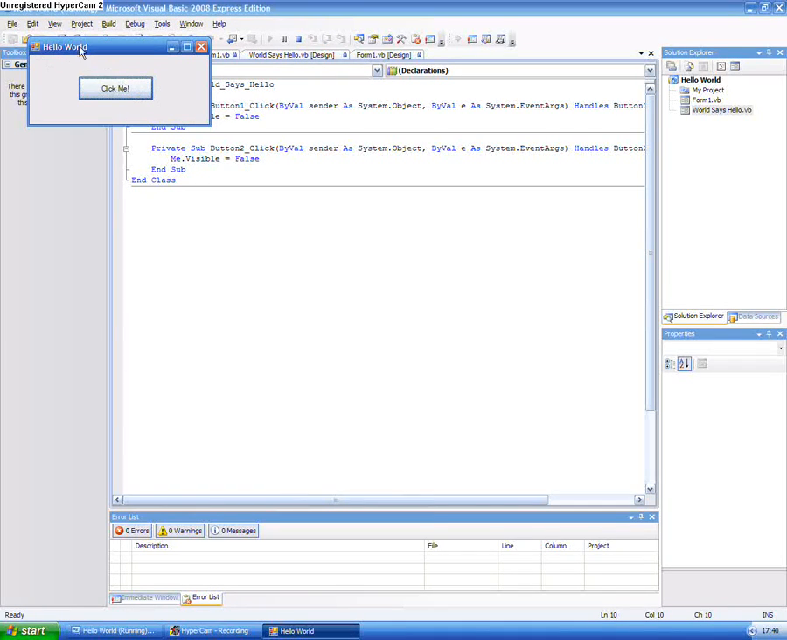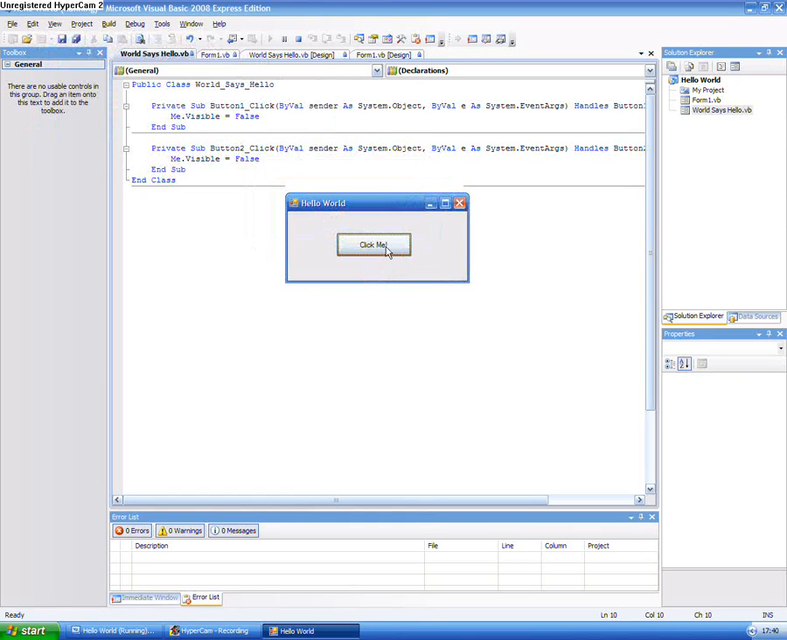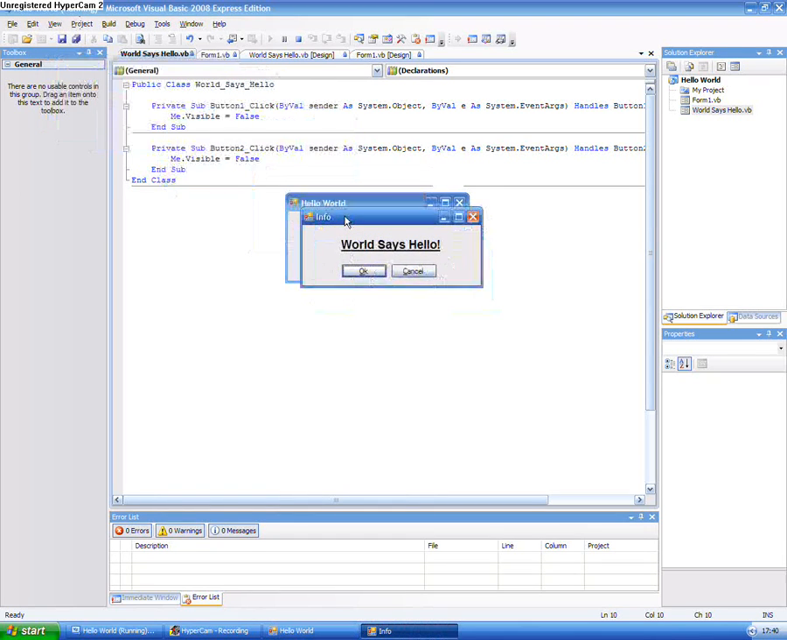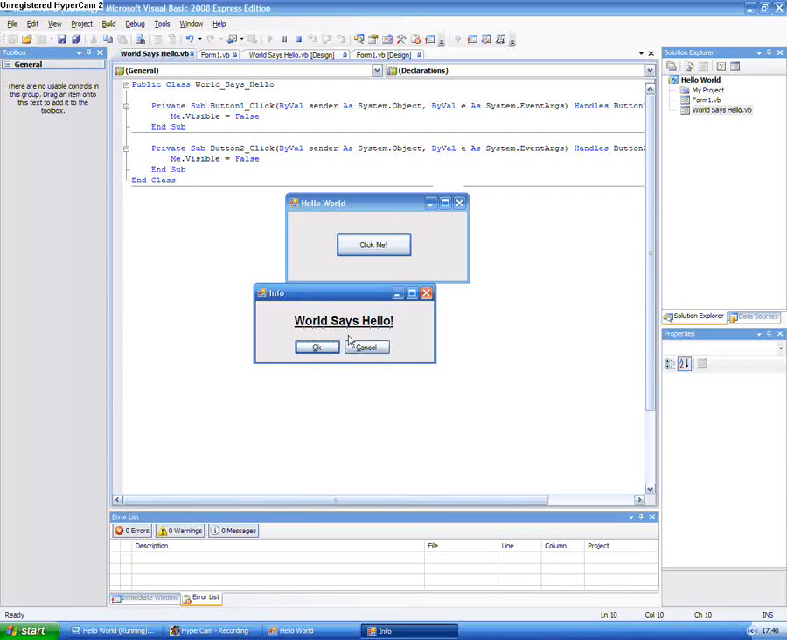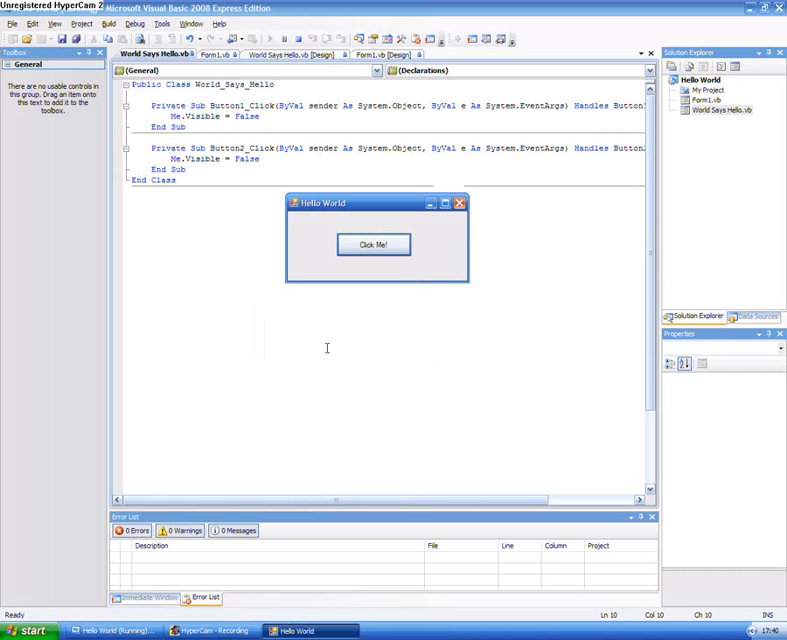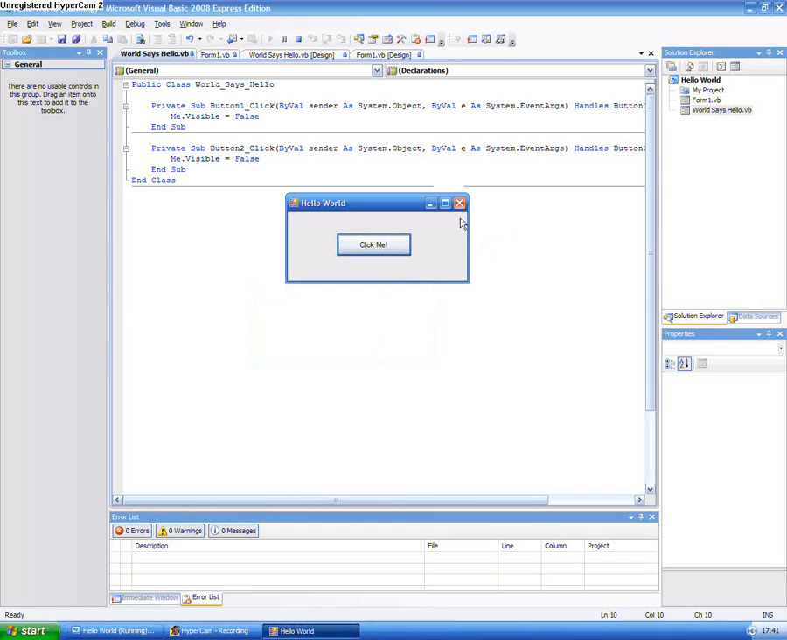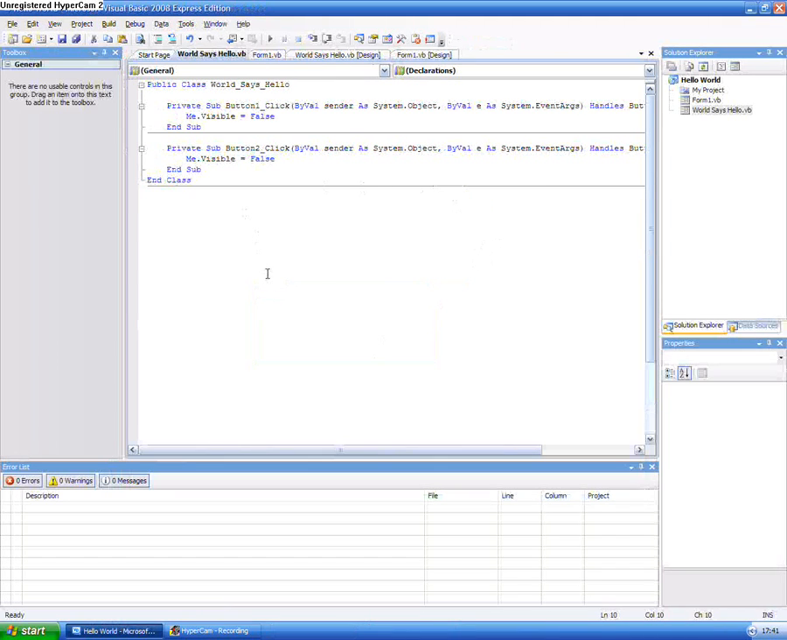Okay, so our form successfully loaded, we have a button there, and we click on it. The info box appears, World Says Hello. Now if we click OK, the form disappears. Click it again, test Cancel, and that also disappears. There you have it, that's just a very simple form that you can create.